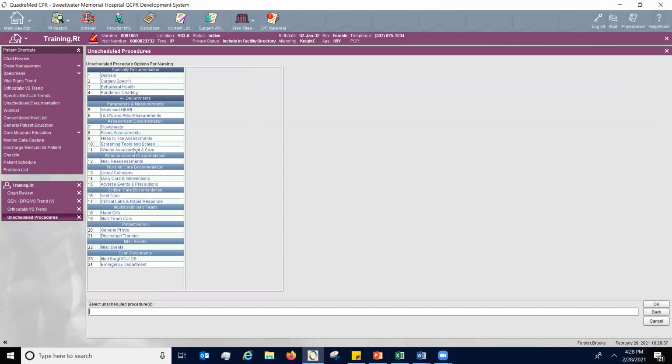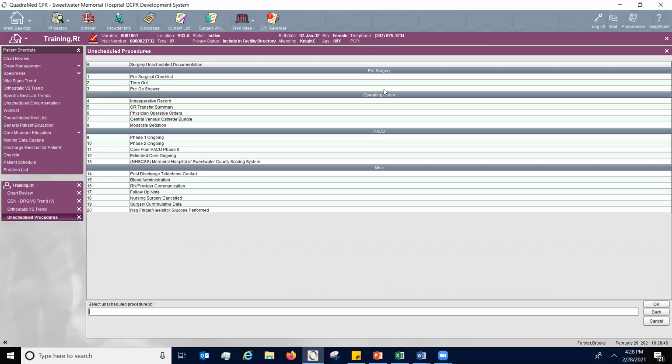titles here to do that. But notice at the top we have specialty documentation and we have surgery specific. So surgery specific, I'm going to choose by double clicking, and now we have our unscheduled documentation items, basically anything that we would want to chart intraoperatively. So you're going to see your intraoperative record here, any transfer summaries, some catheter bundle, moderate sedation, phase 1 ongoing, phase 2. So many times you're going to grab these notes here to document that patient care.